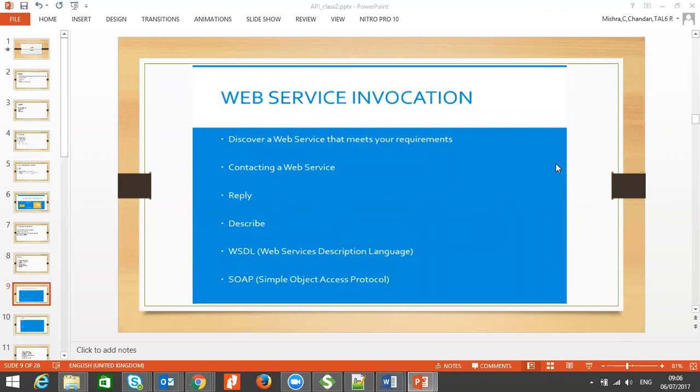There are web services which are there to search for web services as well. So it is a web service which will serve you web services, whatever you need. You can use that also. That's called a contacting web service. You tell that web service, hey, show me the web service which gives the weather information.